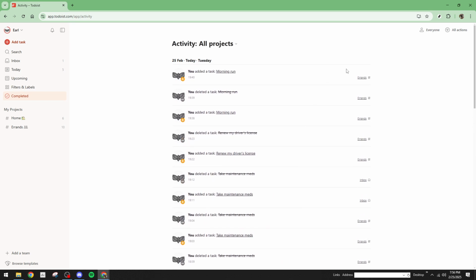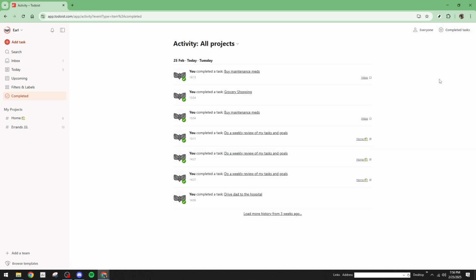Now look for the option that says All Actions. This is essentially a filter that will help you narrow down the specific type of activity you want to see. Go ahead and click on All Actions. You'll then see a list of filtering options. Locate completed tasks from that list. Click on it, and Todoist will present you with a compiled list of all tasks you've marked as complete.